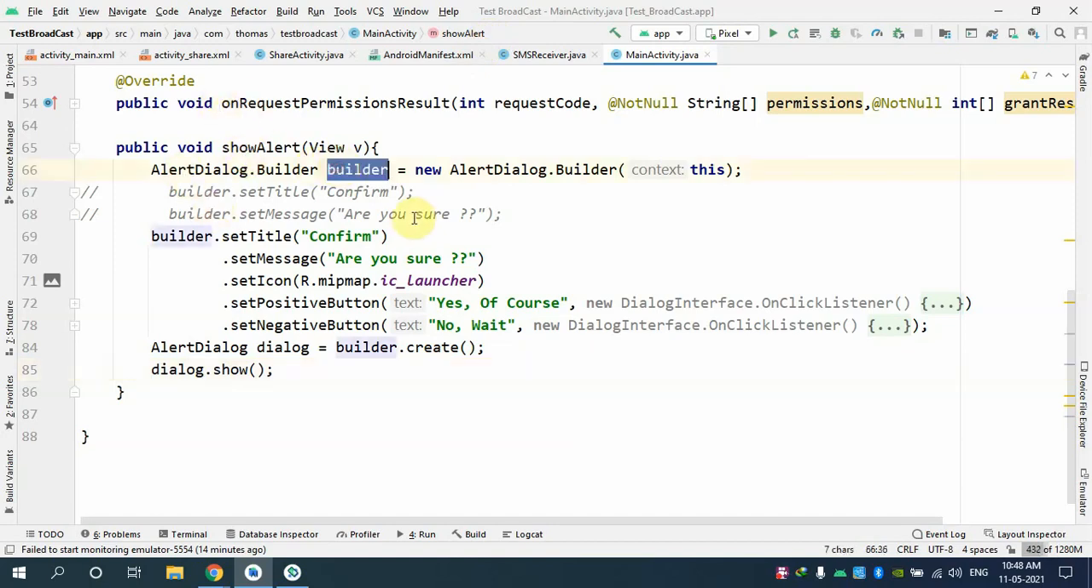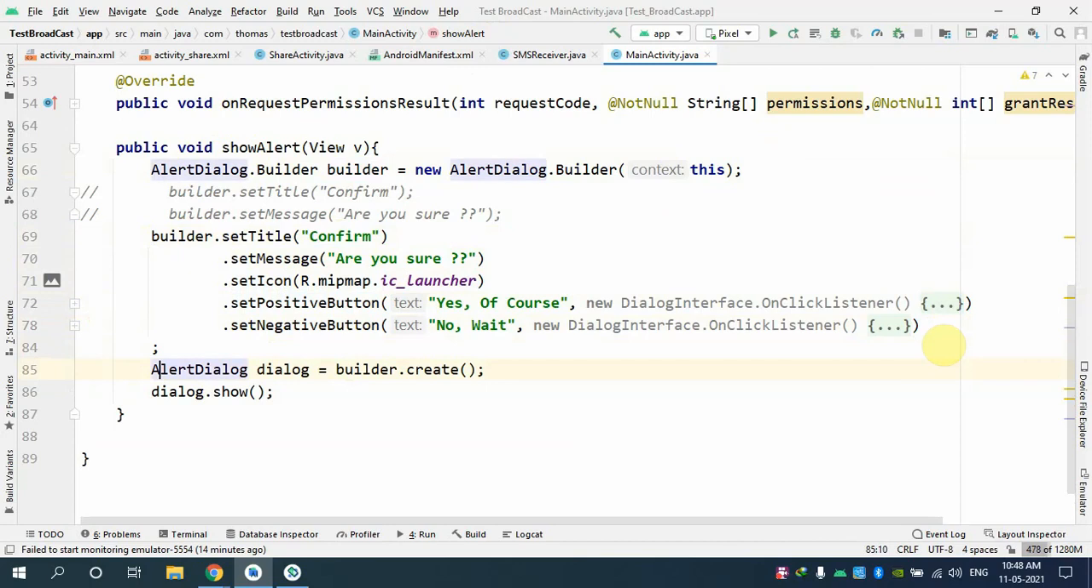So if you click on the button which I have put in the design, I am going to create an object of builder in this particular current object. And in that builder, I'm going to set parts of that dialog starting with the title, the message, the icon, the positive button, the negative button.